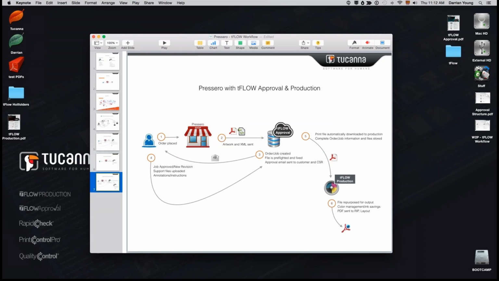So the best case scenario would be both tFLOW approval and tFLOW production as a full workflow, where we have the front end where the customer can place the order, get the file instructions as well as the file, go through that whole collaboration or online approval process, and then once that's been approved, tFLOW production will come up, find any approved jobs, download them, and then send them off to the assigned output queues wherever they need to go, and that can be multi-site or on a single site. It can go to multiple types of output formats.